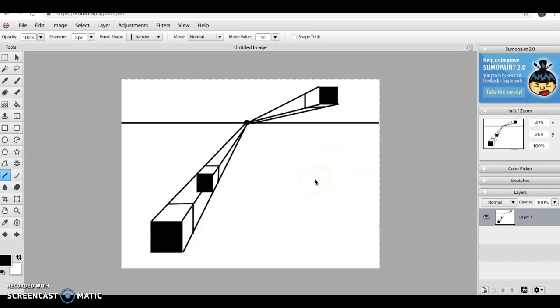So you see now how we have this cube that is floating above the horizon line, ostensibly in the air, in space. Whereas these cubes right here are grounded. They're sitting on the land, anchored there to the land below the horizon line. That's 1-point perspective.